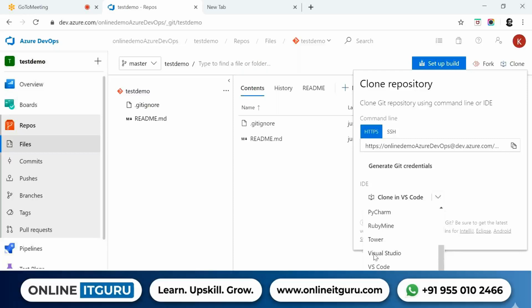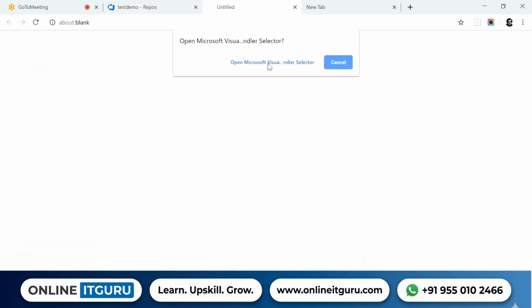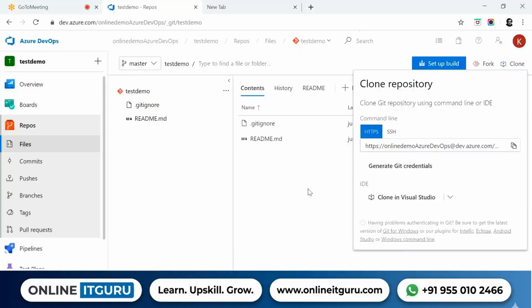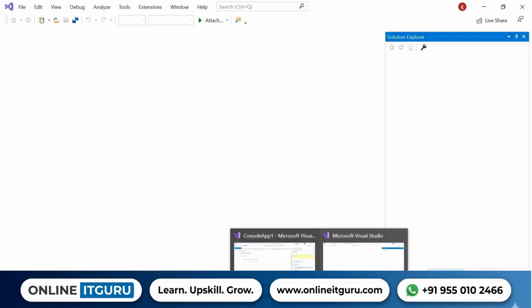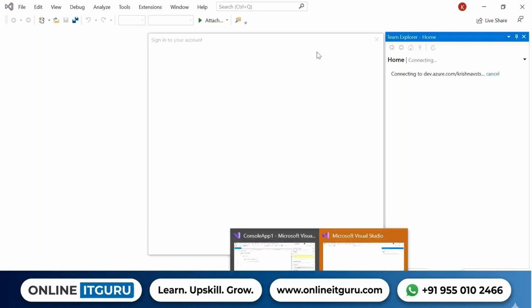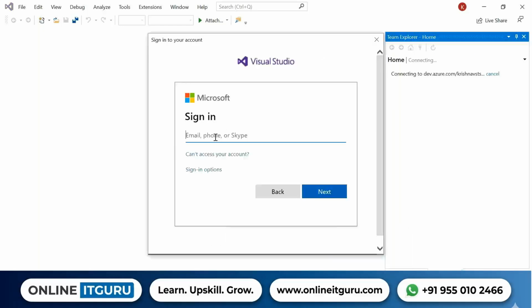Click on Visual Studio. It'll ask, yeah. See, my other version of Visual Studio is getting opened. So this is how we have come here. It is getting connected, and it is asking me to sign in. Okay, I'll be able to sign in and set up and work on my local.